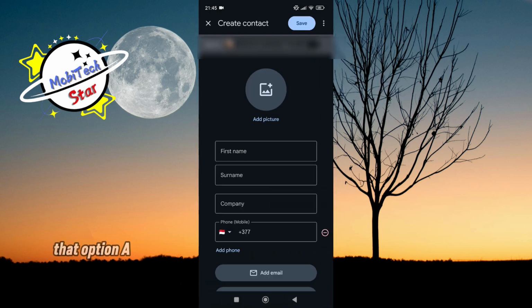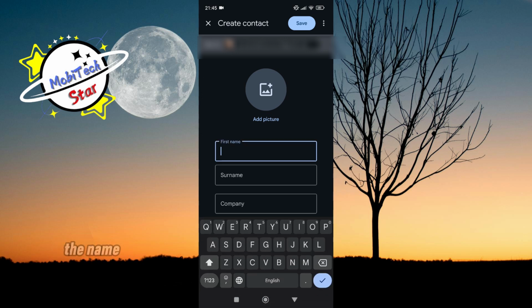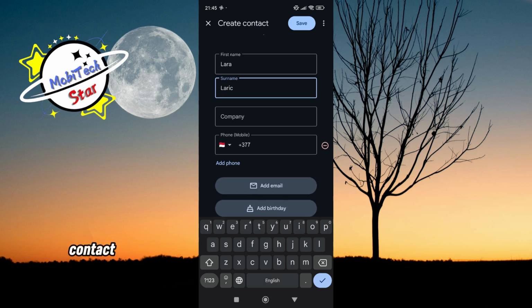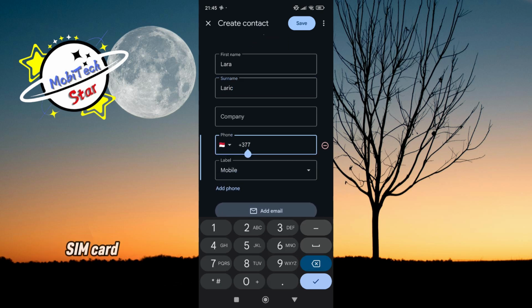By clicking that option, a window will open where you can enter the name, surname, phone number, and if you want, additional information such as an email address, photo, or address. You can also choose where you want to save the contact, in the phone's memory, on the SIM card, or in your Google account, which allows synchronization with other devices.